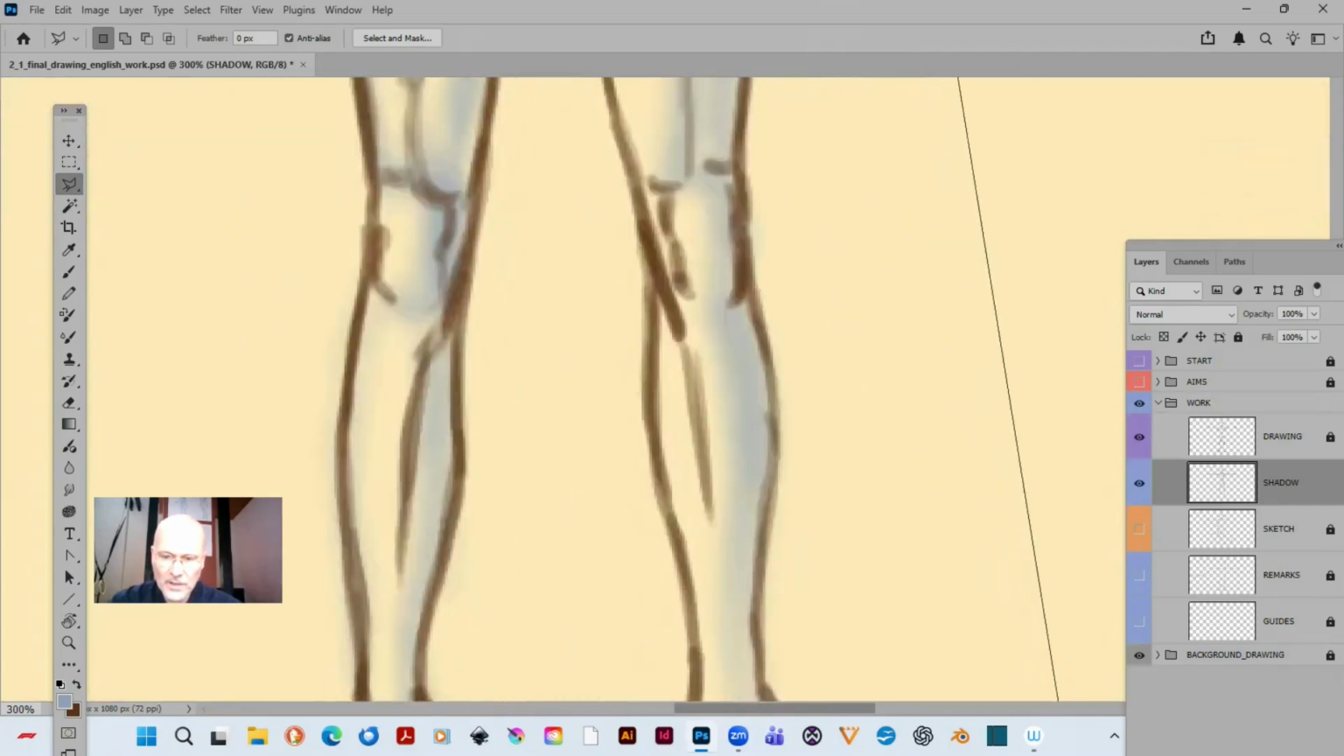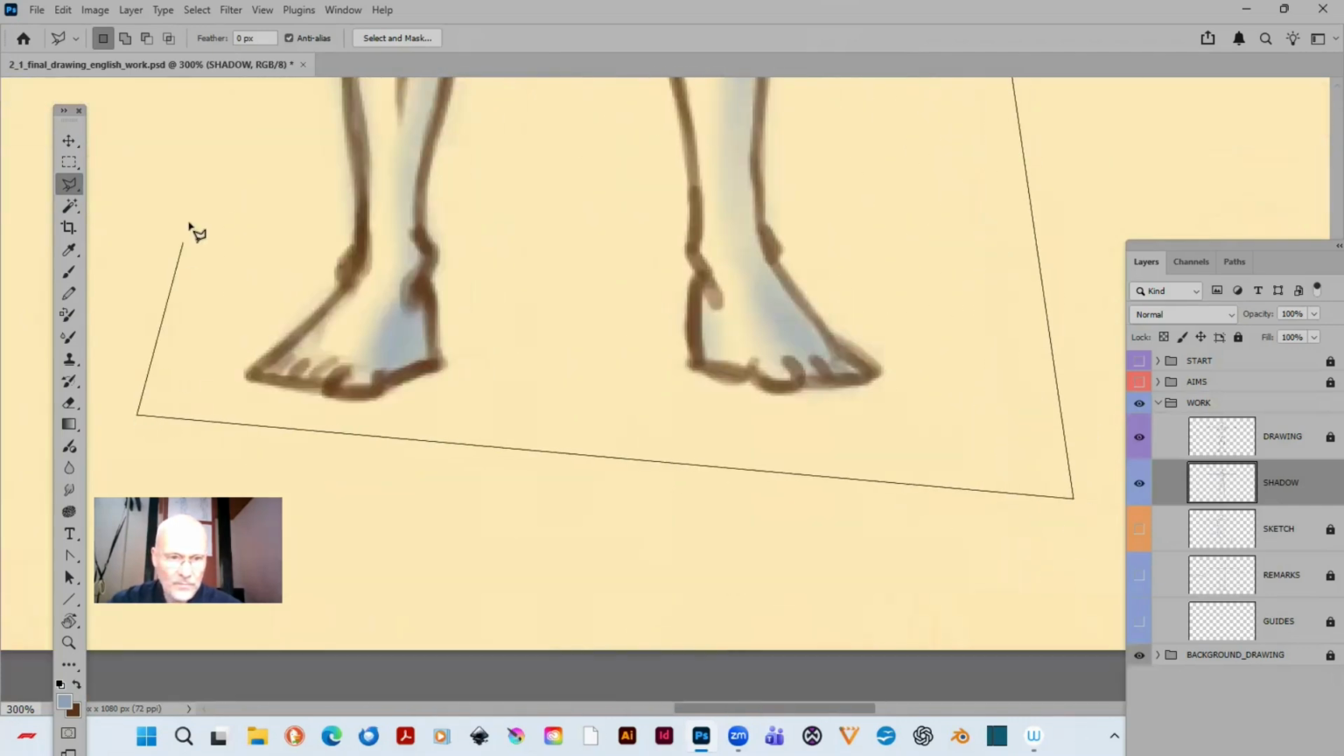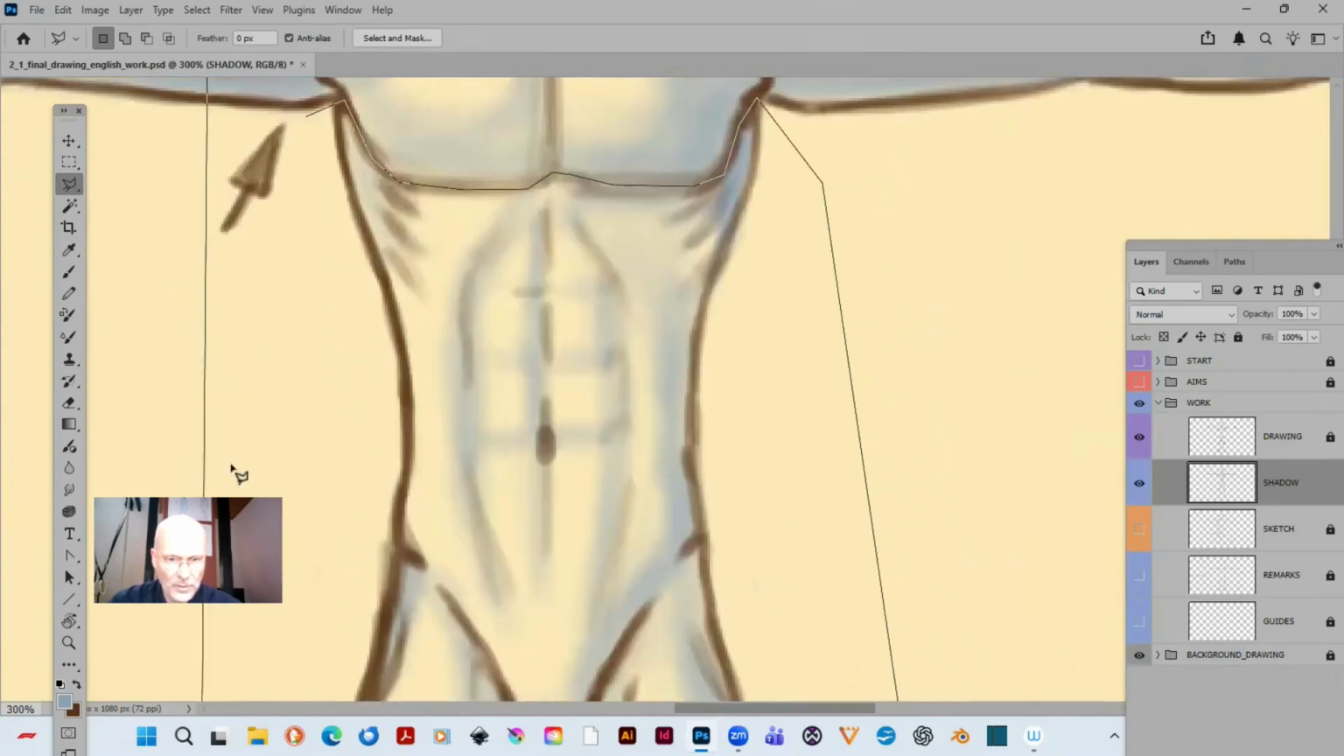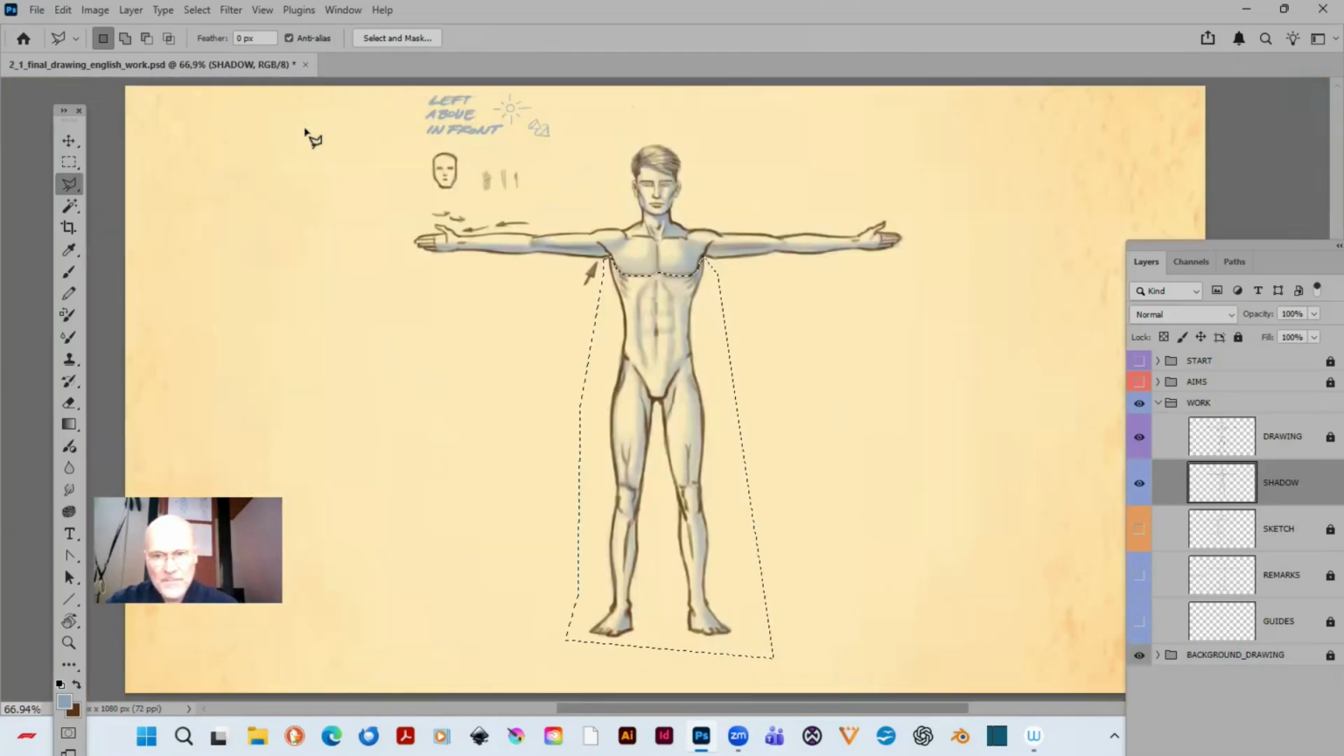Then I go down and select the entire lower body, beginning from the breast musculature, zoom out by pressing Control 0. Then I want to do this a little bit smooth, but it's not really necessary.